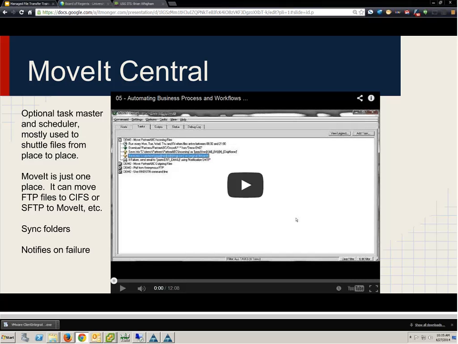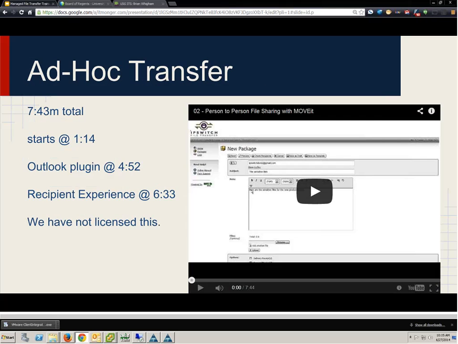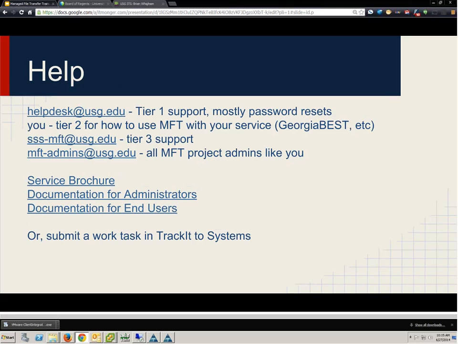So, keys. So we've got API, MoveIt Central, WebPosts, anonymous, Ad-hoc. So I'm going to skip forward and then come back. I'm going to go over the help, just so we make sure to cover that.